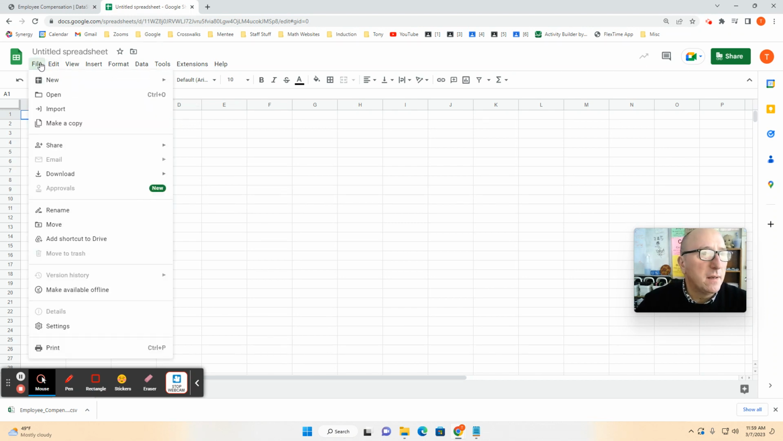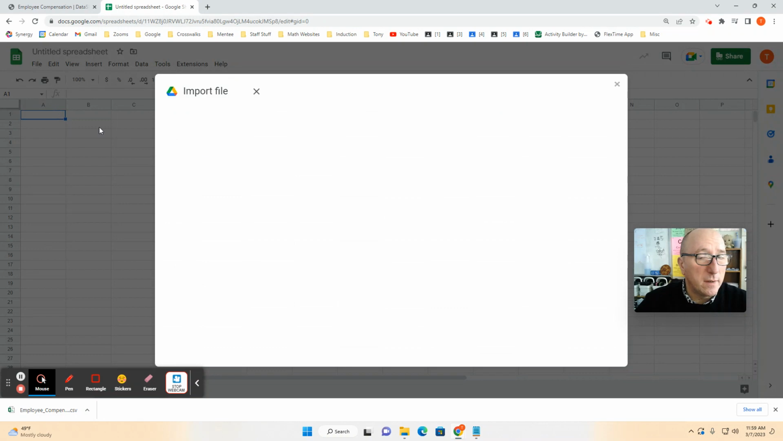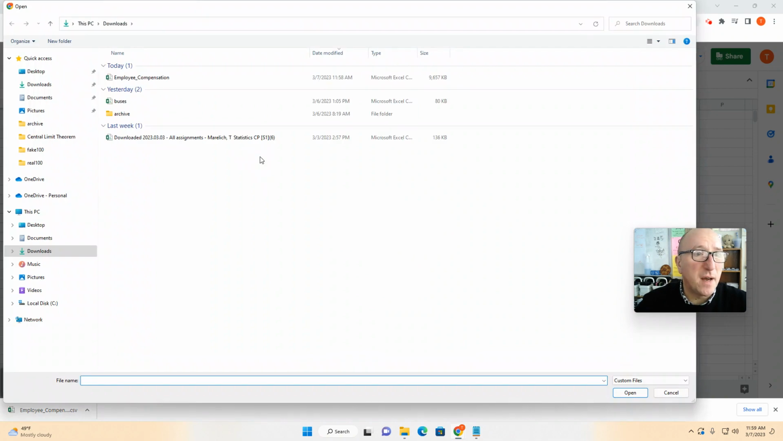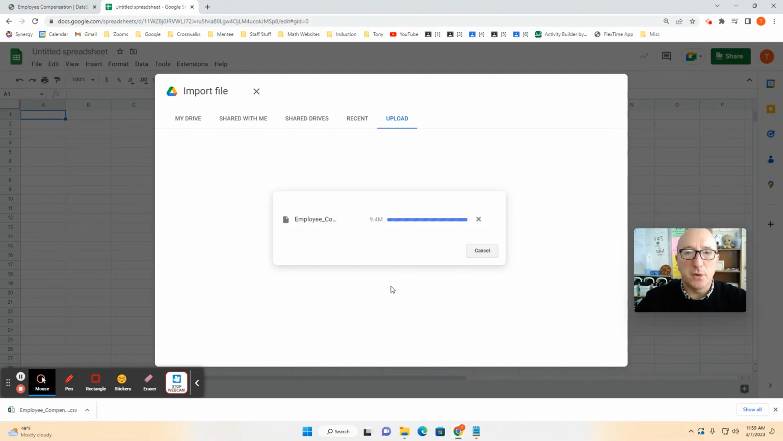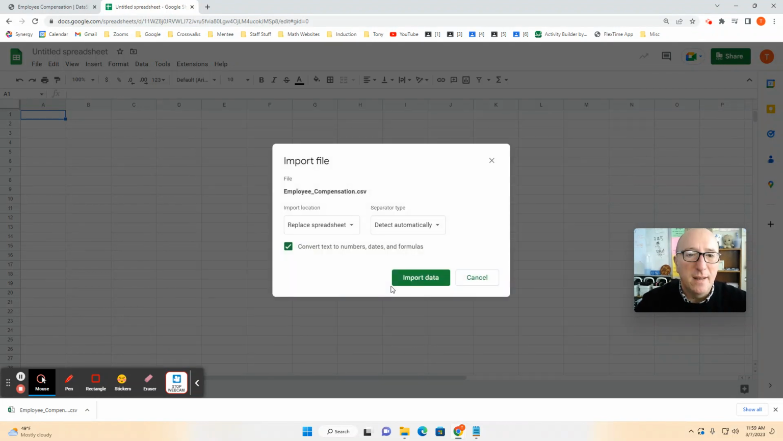So I'm going to click on File, I'm going to click on Import, and then I'm going to click on Upload and Browse. And I'm going to pick the file that I just downloaded. It will be called, for all of you, Employee Compensation. Double click on that. The computer will proceed to import the file, and it'll ask you a couple of questions about where you want to put it. You want to put it in a new spreadsheet? You want to replace the existing one? We're just going to choose the default options here and click Import Data.